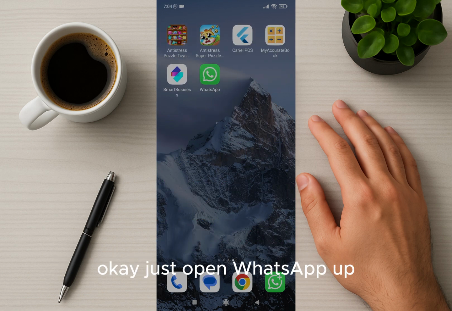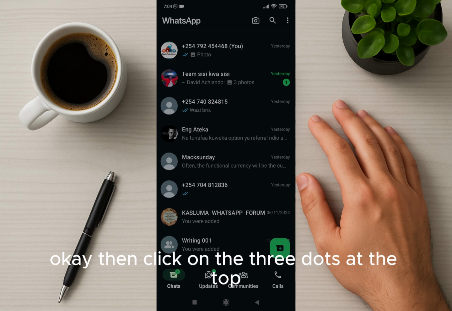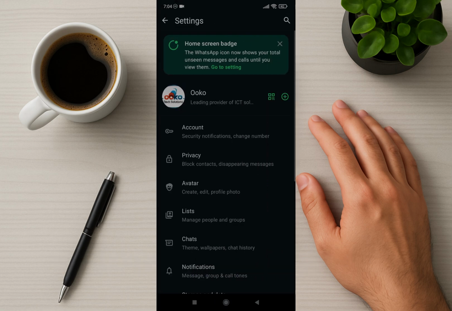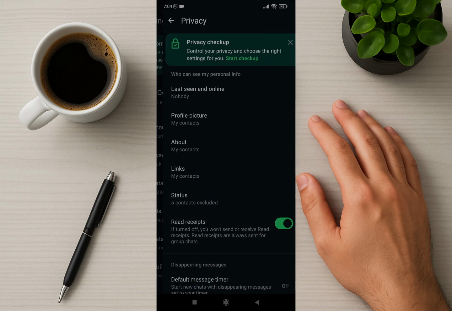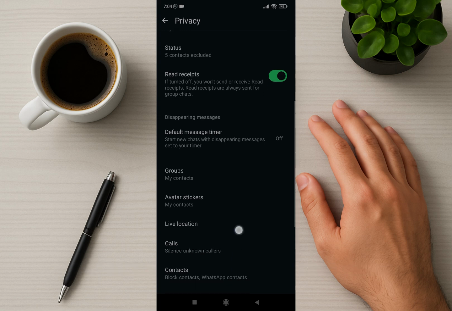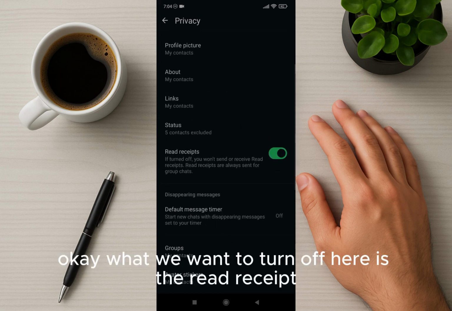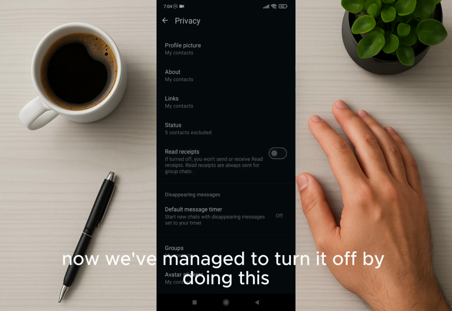Okay, just open the WhatsApp app, okay? Then click on the three dots at the top. Then click on settings. Then you want to locate privacy. After locating privacy, just scroll down. Okay, what we want to turn off here is the read receipt. Just click on it like this. Now we've managed to turn it off.